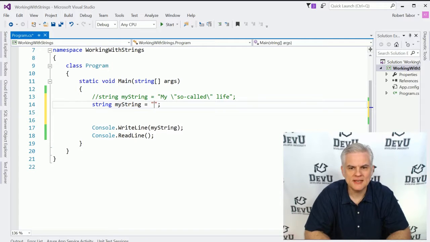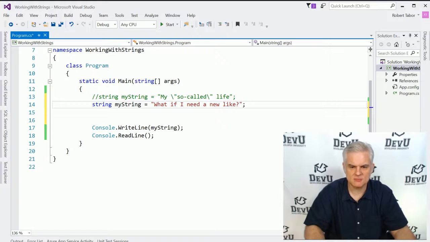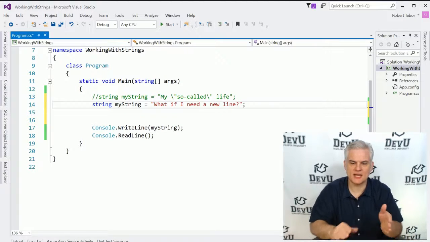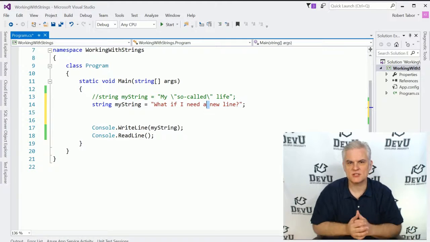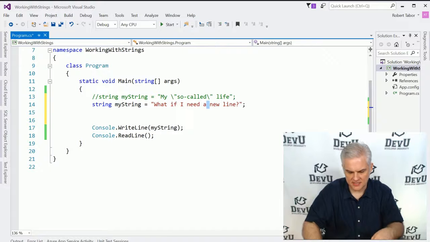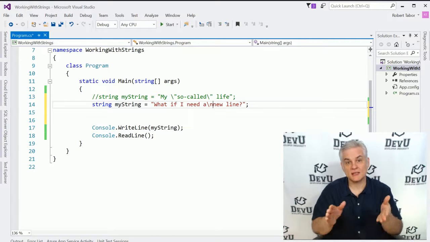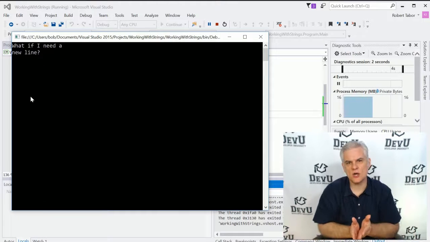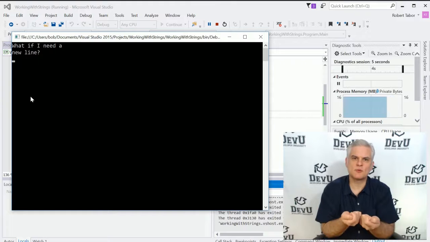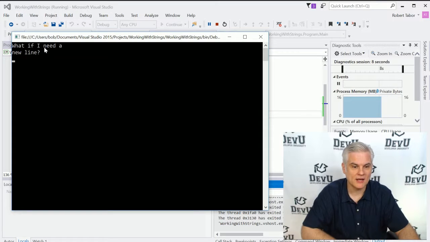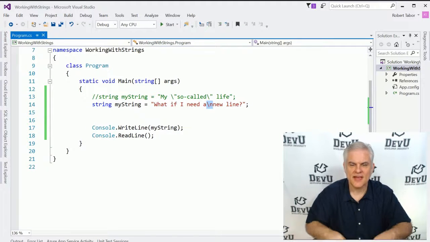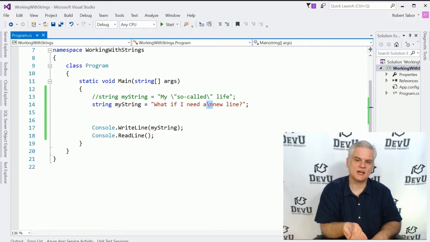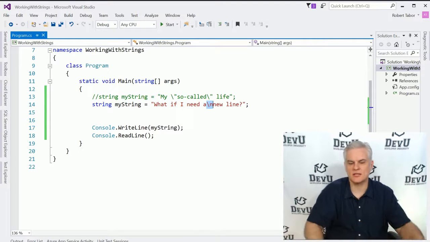Alright, so now what if I needed to add a new line? What if I need a new line, and I want to split this up onto two separate lines in my application? What I can do is insert a new line character. So think of a line feed: backslash n will create a line feed. And let's go ahead and run the application, and you can see that it's smart enough to know that even though we didn't separate with spaces around the word new, it was still able to find that escape character for the line feed and represent it correctly in our literal string.